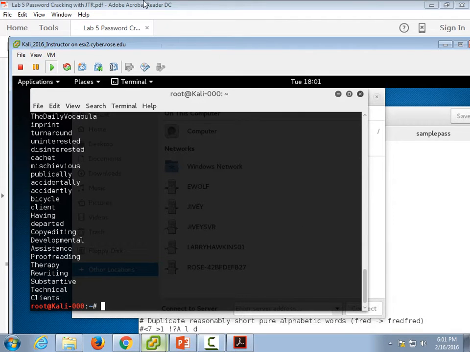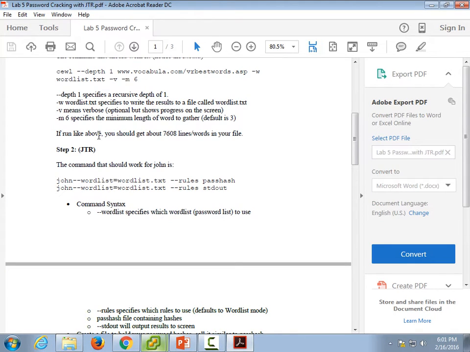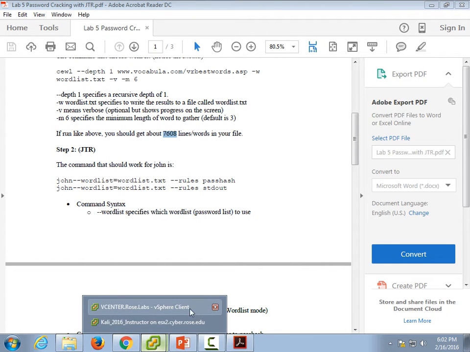It basically says, if you run the link above, you should get about 7,608. I think it's actually 7,607. But it's close, yes. You can test it by piping it into wc -l. And it'll tell you exactly how many. Oh, for how many words there are? Okay. And there's actually another easier way, which we're going to do if you want to see it.